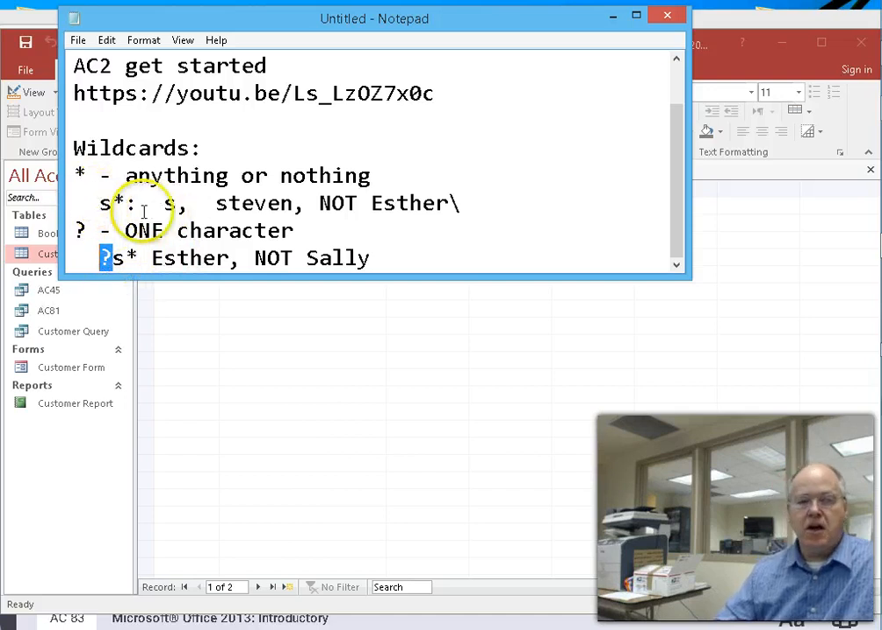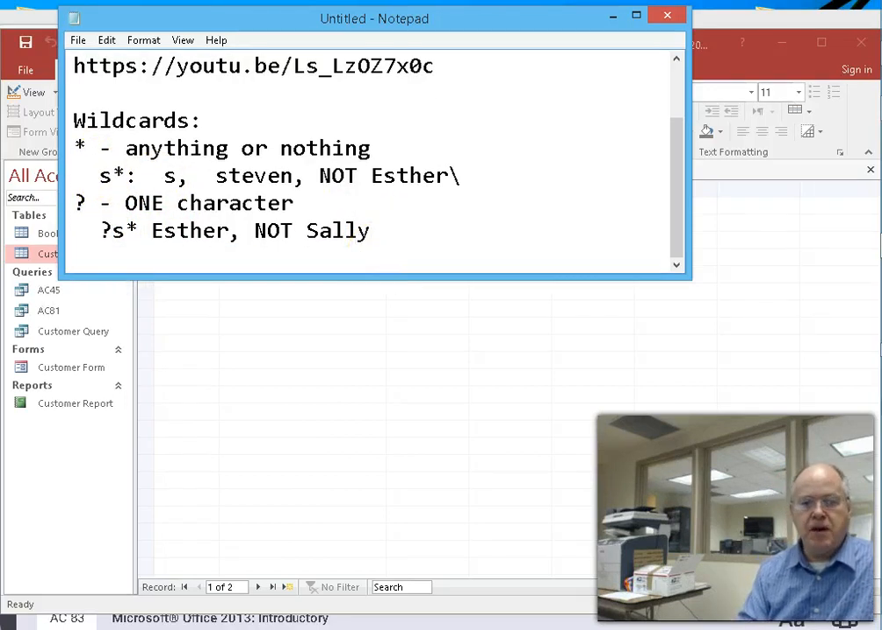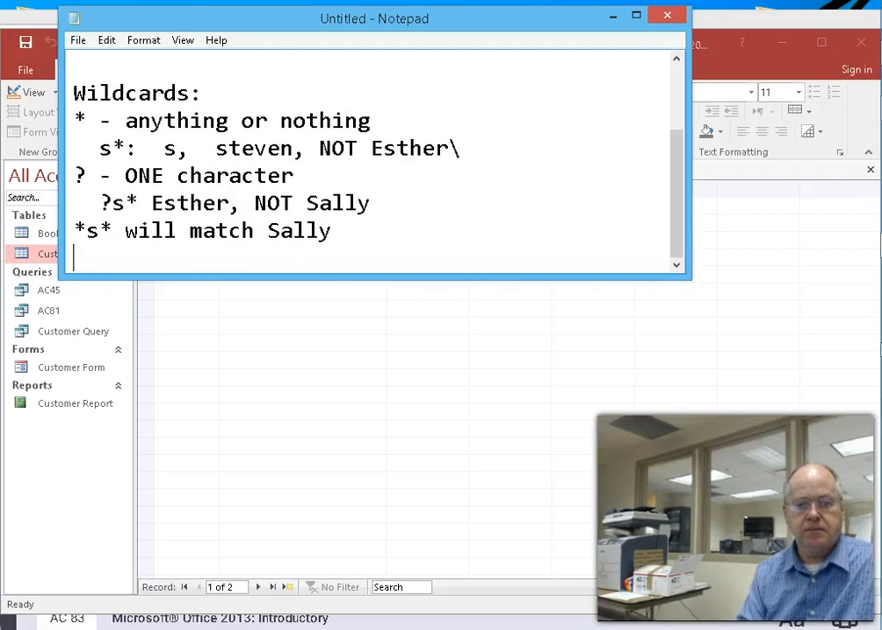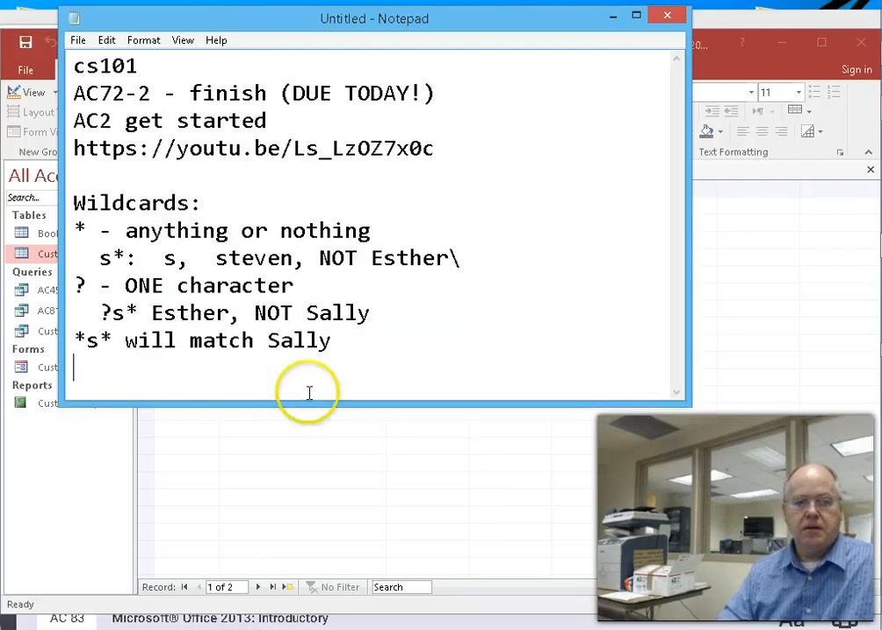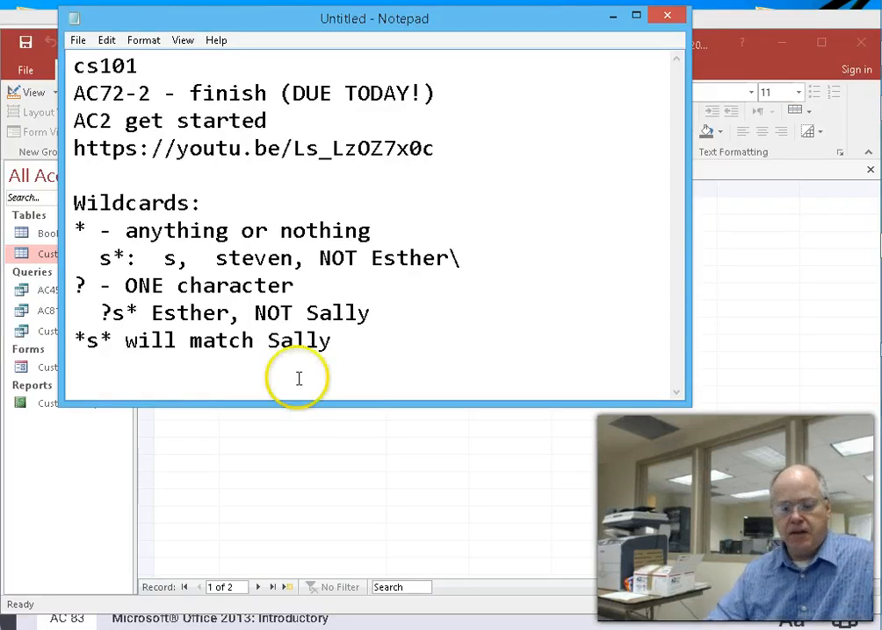Whereas star S star would match Sally, because this asterisk can match nothing being there. So remember, if I'm looking for an S anywhere in the name, I would have to use star S star. All right, that's enough of wildcards.